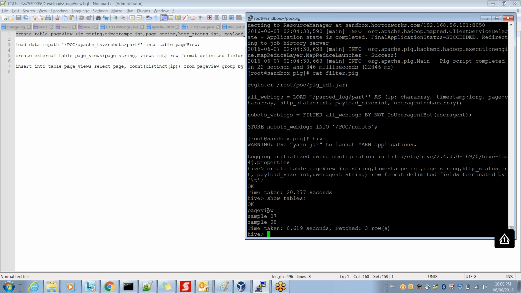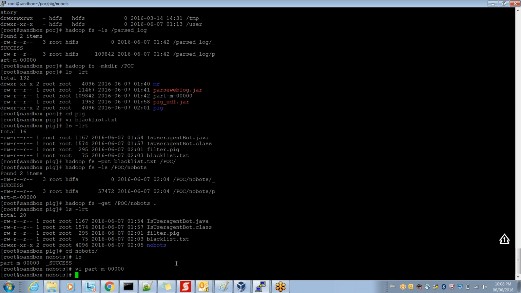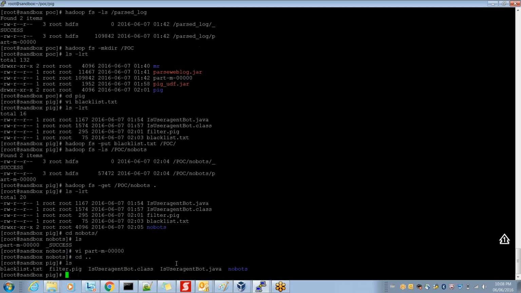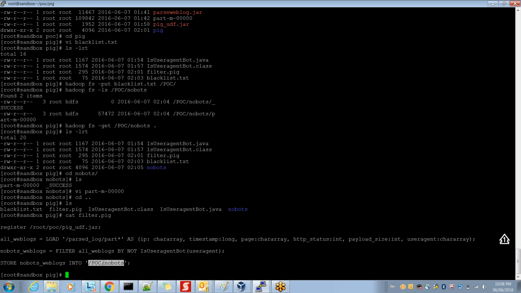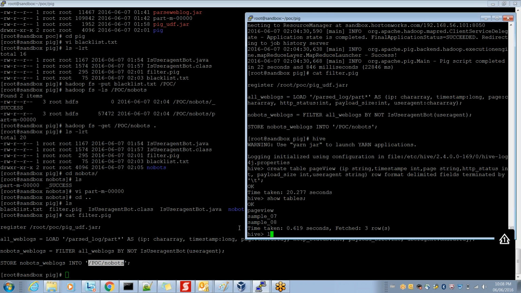Next step is I need to load the data, which is the output of pig, into this table. So where is my pig output? Let's go into that folder. Slash POC and no bots. So load data inpath, table name, table.